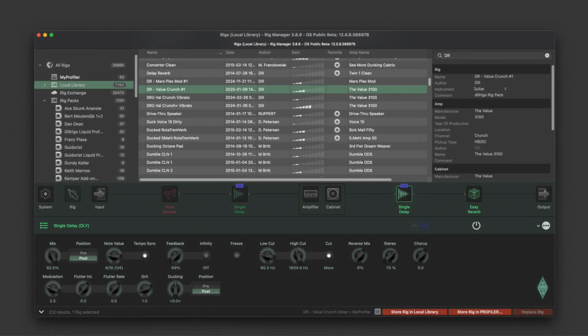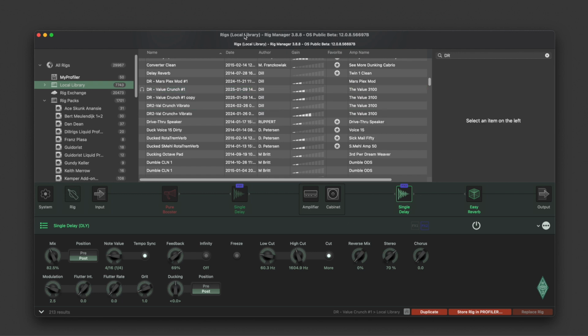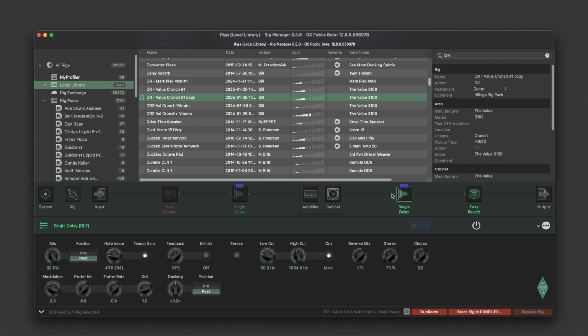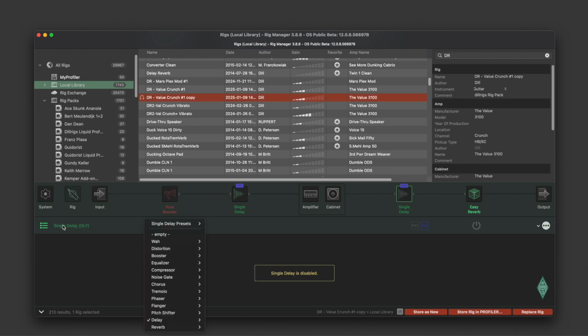If you have selected a rig in the local library, you can use the Duplicate function to duplicate the rig. It is saved directly underneath, with the word copy appended to the name. This makes sense, for example, if you have a rig as a template and then copy it to create further variations of this rig, for example with different effects.